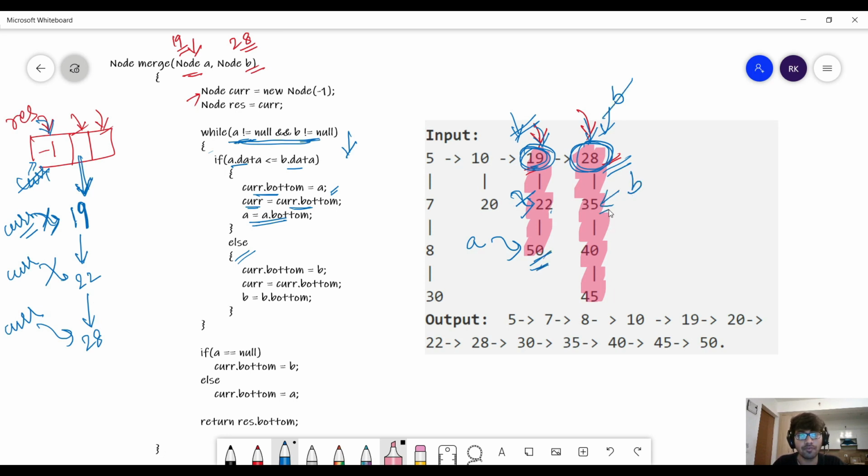Again, you are going to compare 50 and 35, because the while condition is true. So this 35 will come over here because of this else part: cur dot bottom equals b, cur equals cur dot bottom. So cur now comes over here and your b shifts over here.